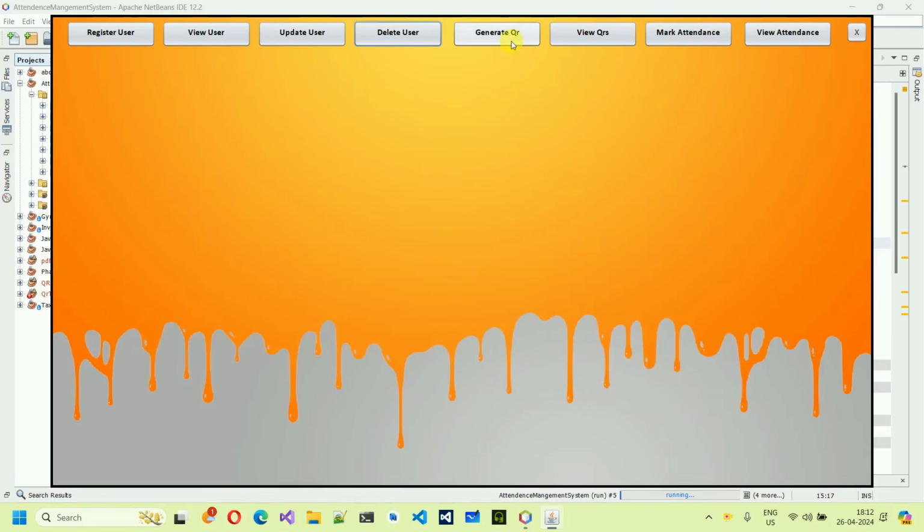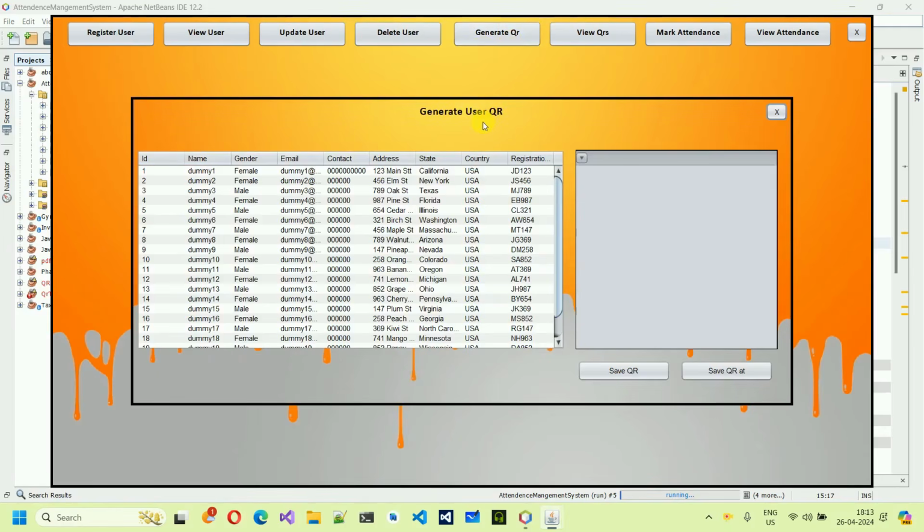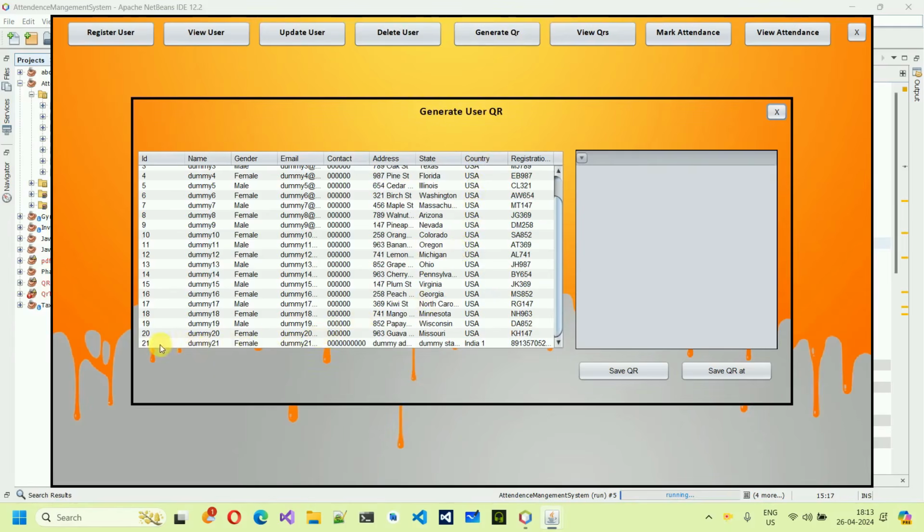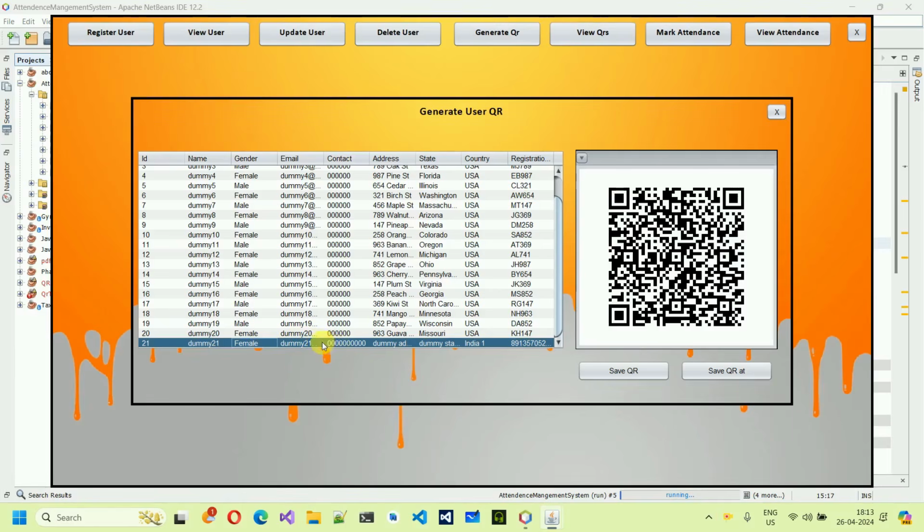Next thing we have is generate QR. When we click on this, another form will be opened, that is generate user QR. It means that we have to select the particular user whose QR code we want to generate. So I have registered this particular 21. If I click on this, it will fetch the data related to this user and generate a QR code for us. If I click on save QR, what it does is, in the project we have created a folder called QR code.